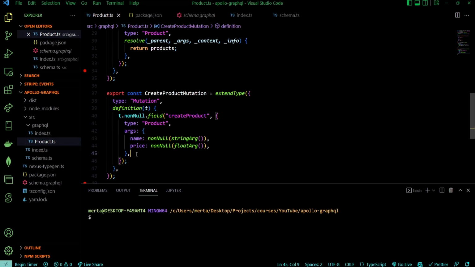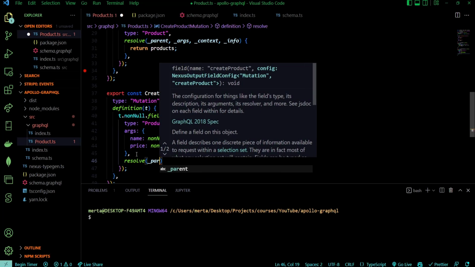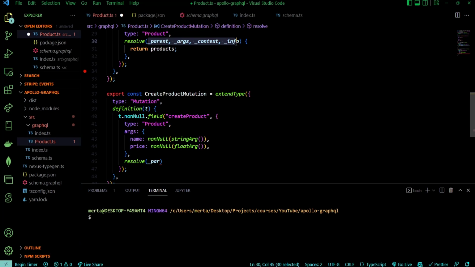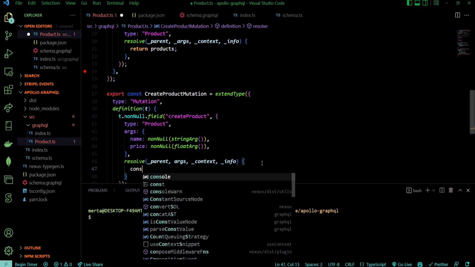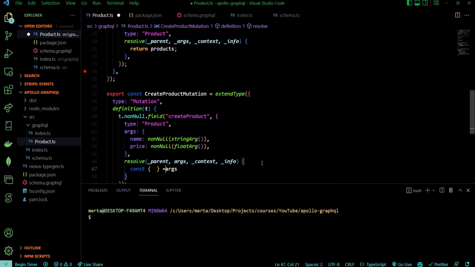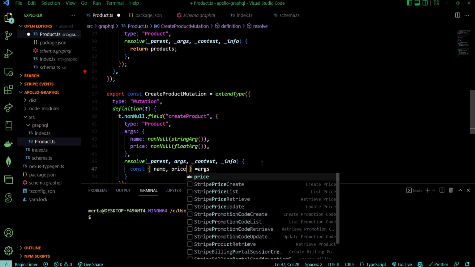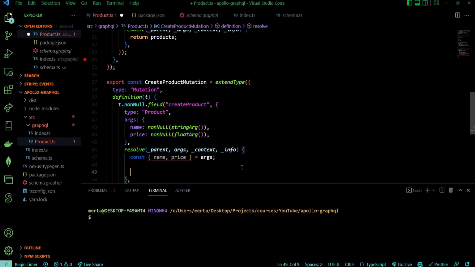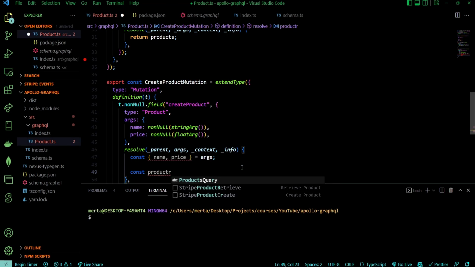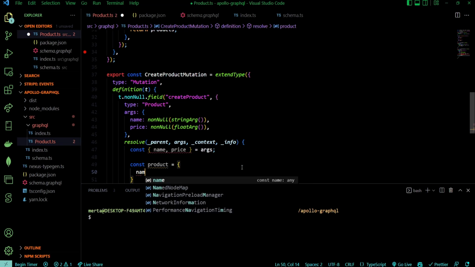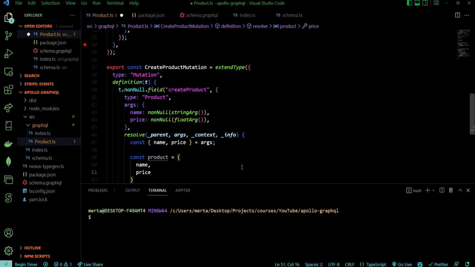Great. Now what I want to do is resolve. I'm going to take all of those and paste it here, and we are going to use arguments this time. We are taking inputs from the user, and in order to access these arguments from our resolve function, we need to use args. So first of all, I'm going to get name and price from arguments, and then create a new object, const product, and this will have name, price, and let's put ID up here.